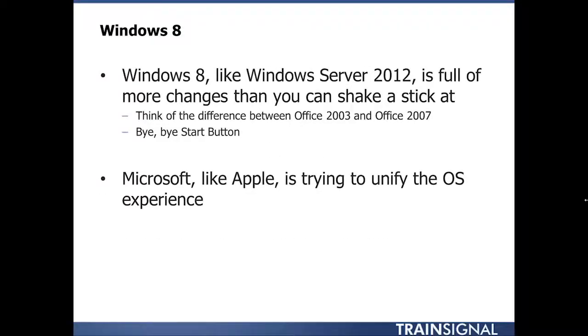So let's move right on from the little intro into Windows Server 2012 and talk about Windows 8 on the desktop. Well, Windows 8, like Windows Server 2012, has more going on than you can imagine, than I can imagine. I'm still taking it all in, right? There's more than we can shake a stick at, as my mom used to say.